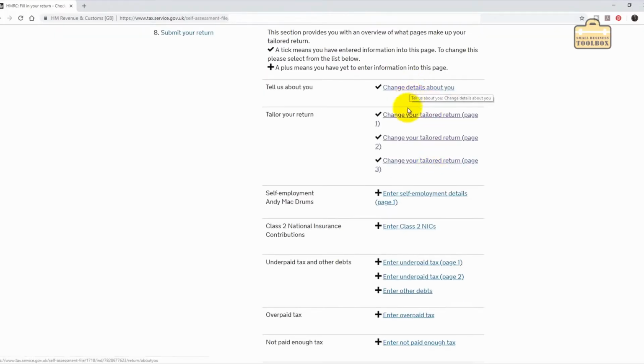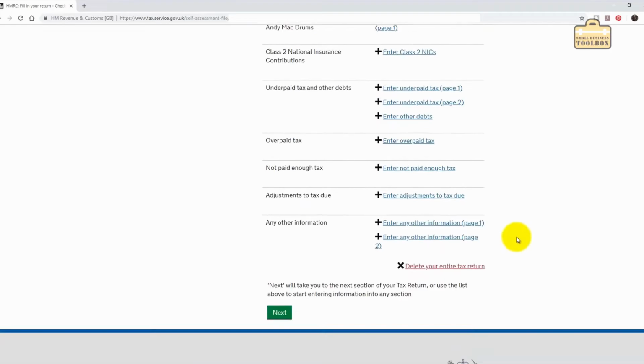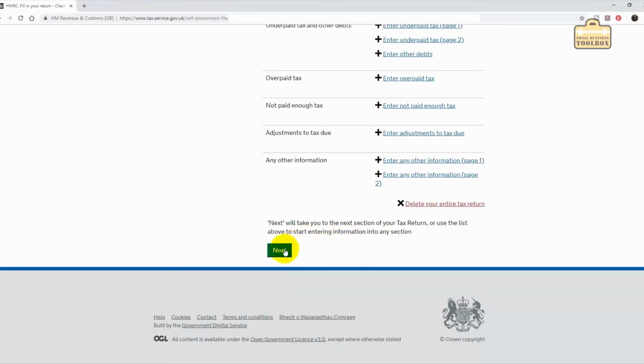Now we've filled in all the personal information. We need to give a bit of information about self-employment next. So you can click on each of these sections and dive into them, but normally there's just a next button at the bottom. And here you can delete your entire tax return. That's if you make a complete hash of it and you need to start again, then that's the button you need to press. That will delete your whole tax return and take you back to the beginning so you can start all over again.